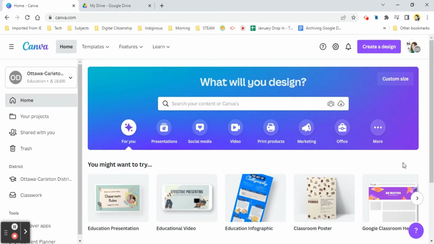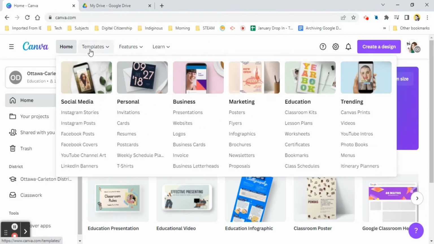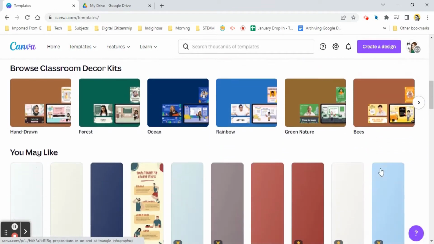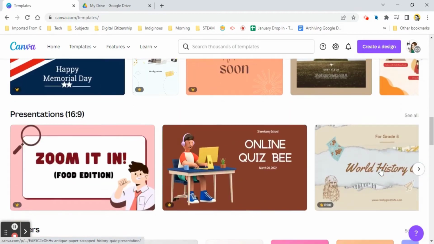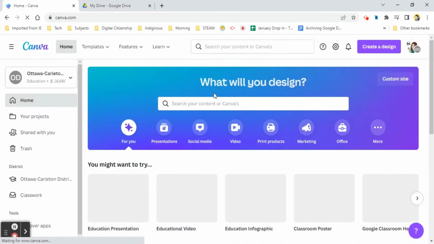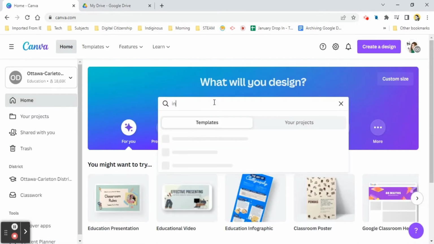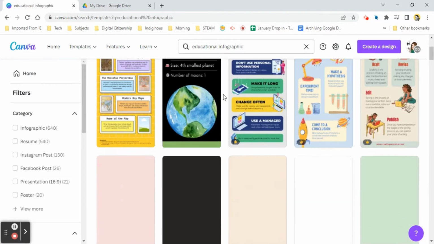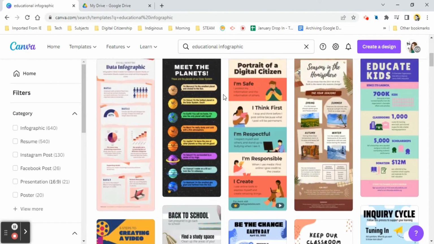Canva offers thousands of free templates. You can search through the templates at the top, or from the home screen, you can type in what you're looking for. Once you get to the templates page, you can then scroll through and find one that you'd like to start with. I'm going to select this one right here.